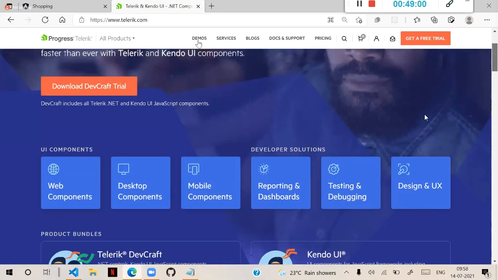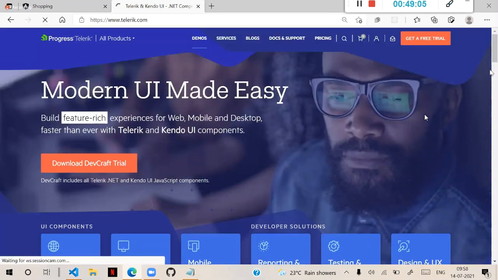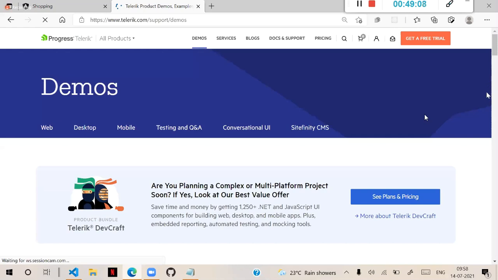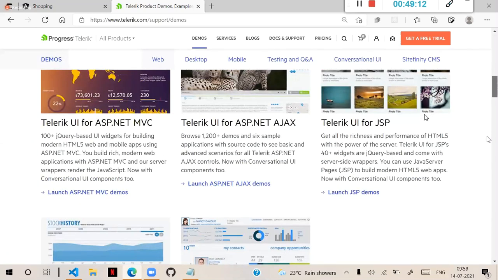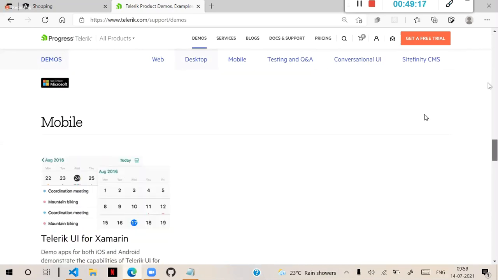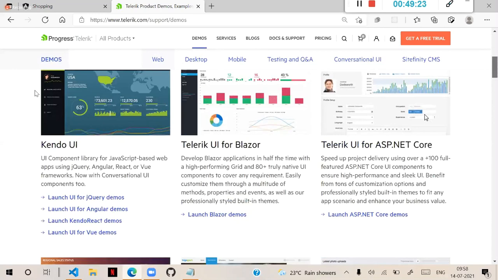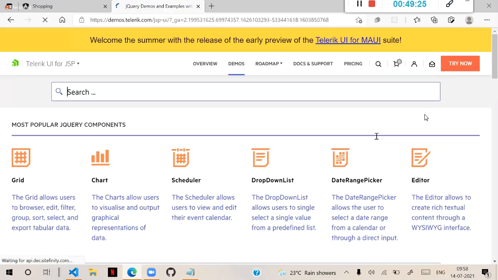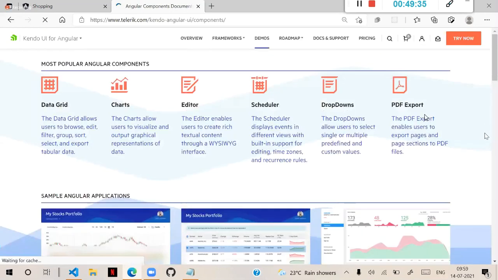When you go to demos, you see Telerik provides for all technologies. They have for .NET, for JSP, Java, for PHP. They even have for desktop applications, for mobile, everywhere. Suppose you go to JSP, Java, or you can see they provide components for Angular also. You see so many components are present, and these are all components.